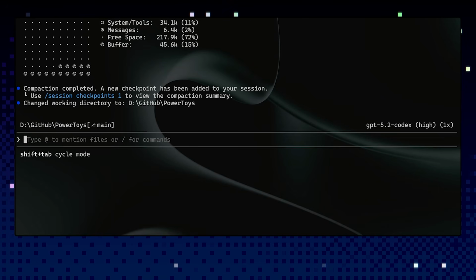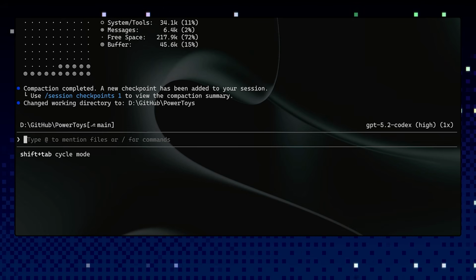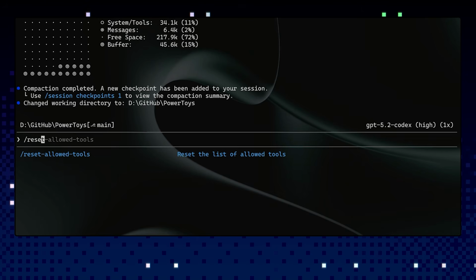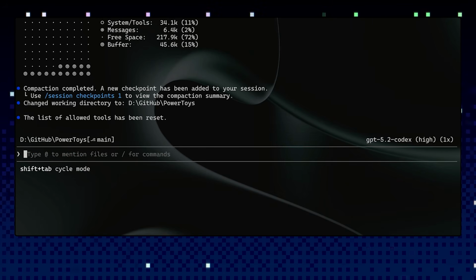Lastly, if you've allowed certain tools like always allow file edits in this session, but you want to revoke that, for example, let's say if you've just moved to another repo that you want to be more careful in, you can run /reset allowed tools to reset tool approvals. These / commands help give you even greater control over Copilot CLI, so be sure to check them out along with the rest in the list.